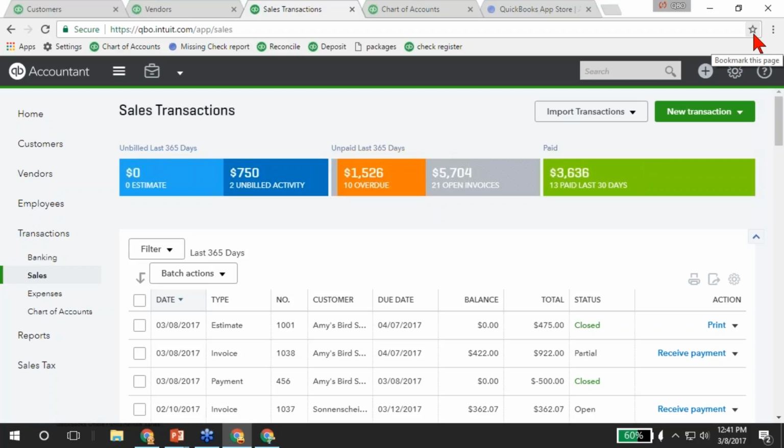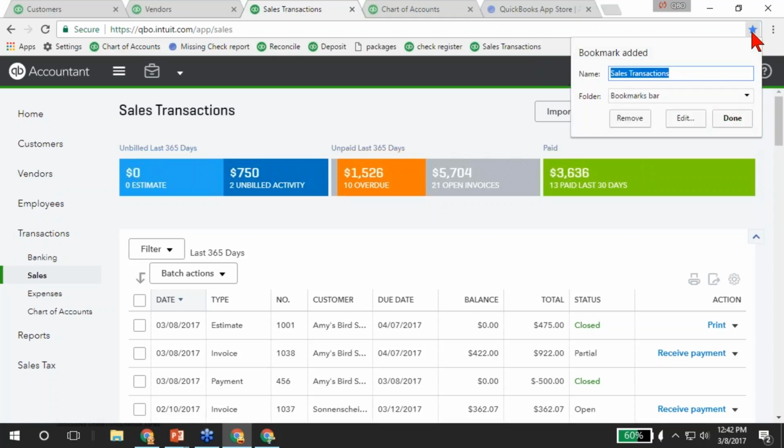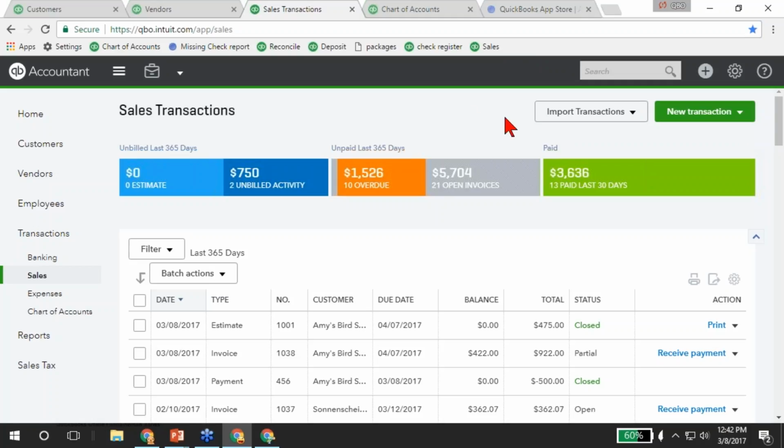This is going to be a little bit different in your other browsers, but I recommend you use Chrome, and I'm going to tell you why in just a second. You click this star, and that's going to bookmark it. Now, I don't want sales transactions. That's too long, so I'm going to just say sales, and you can see it's adding this bookmark right here on my bookmark bar. So I'm going to go ahead and click sales.